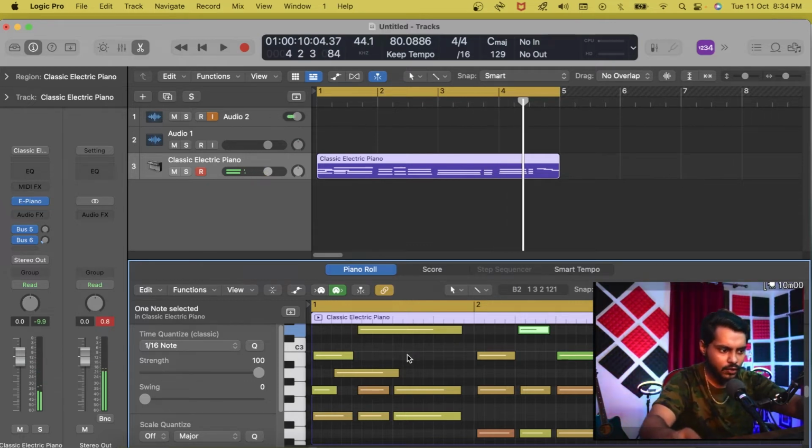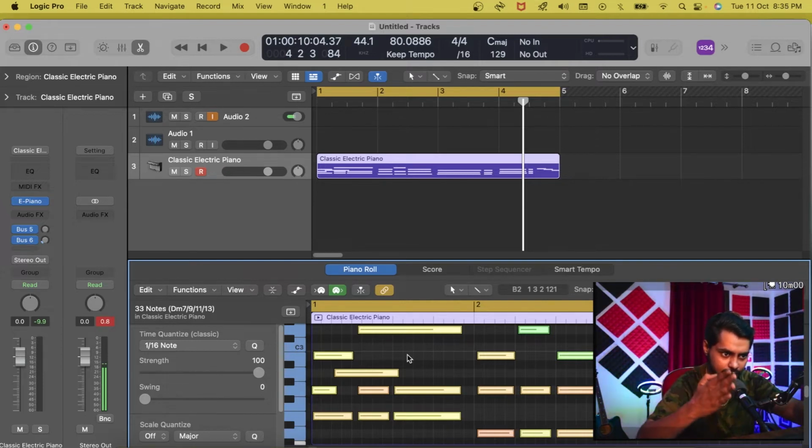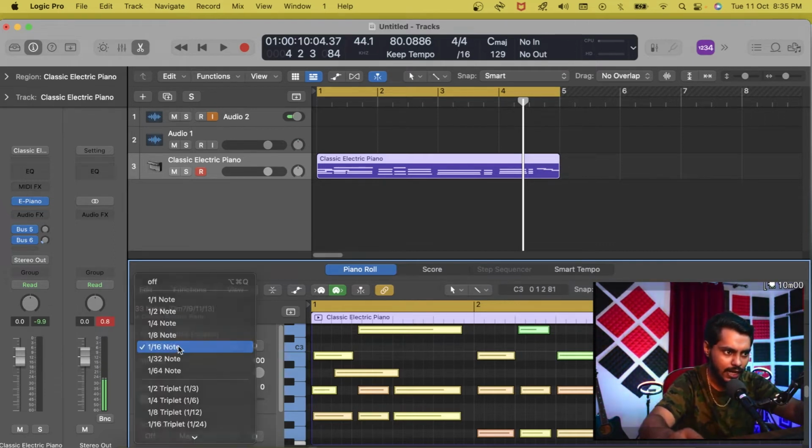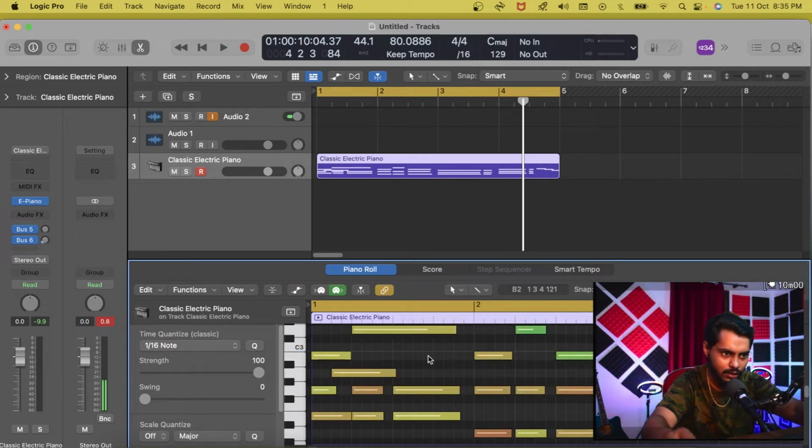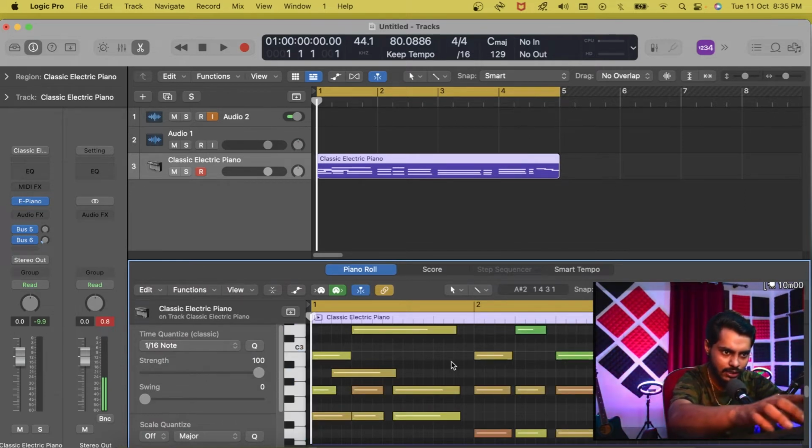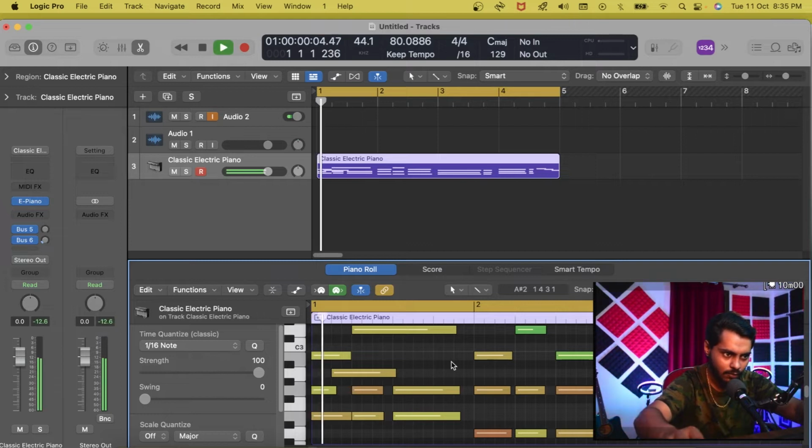And what we have to do is quantize first of all, so that it is in correct time, and the whole track is in time. So we'll select our note. We'll select 1/16 of a note, and now it's quantized. As you can see, all the notes have moved now.